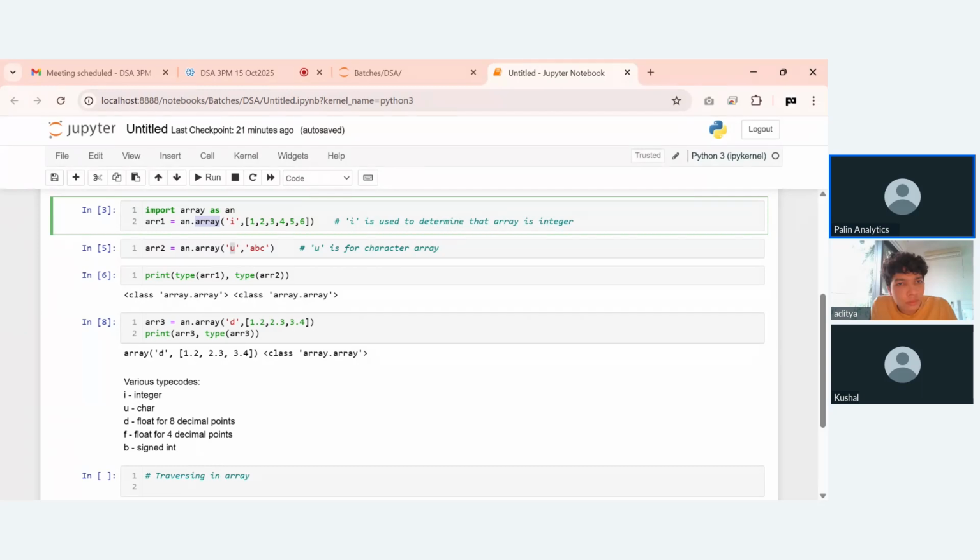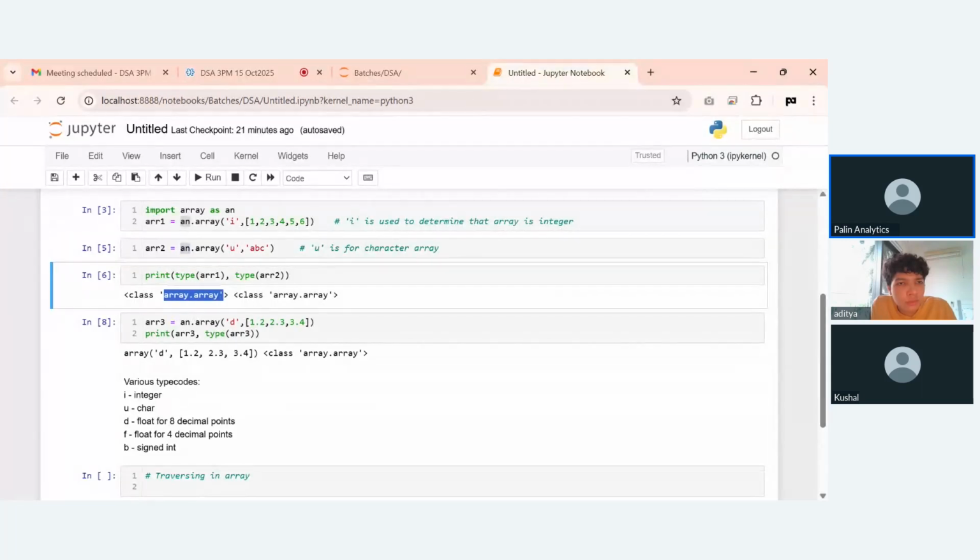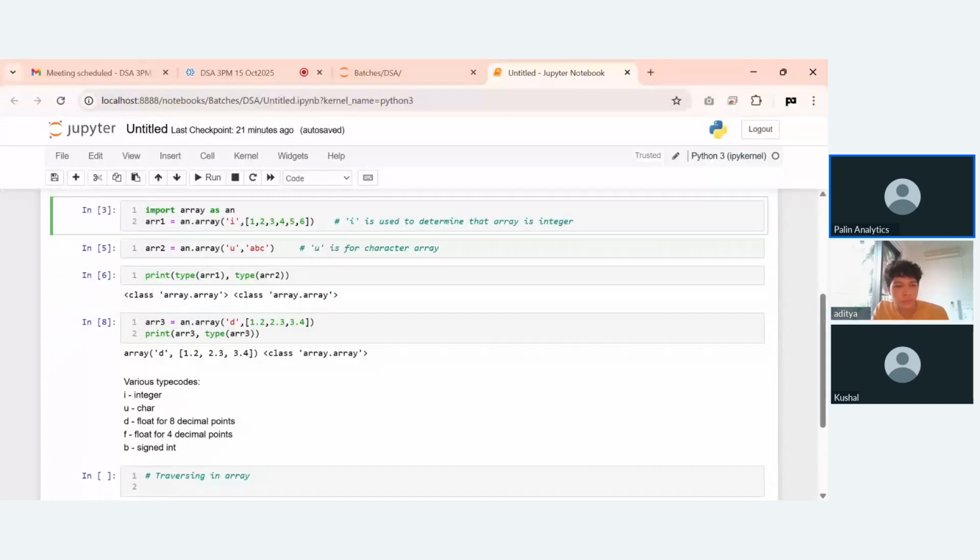If you are not using this as an, then wherever I am using an, you have to use the full array. So array dot array, array dot array, array dot array will come. You are seeing this array dot array coming. So this is showing that inside the array package there is an array function. So the first one is the package, and the second one is the function. If you use it, you will use it in the same way, right?